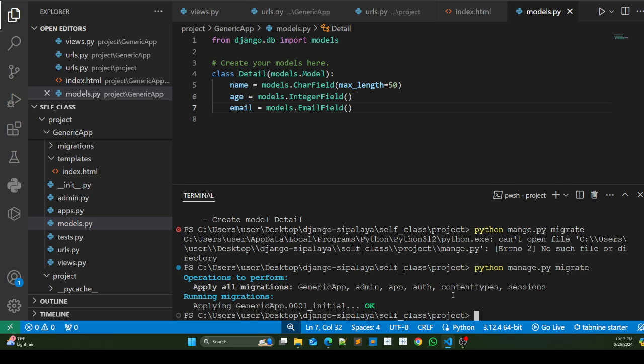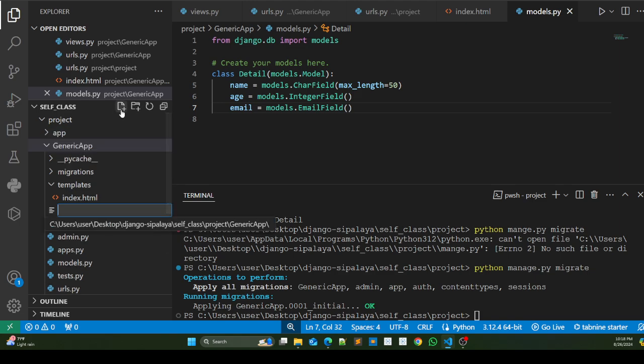Okay, after that we are going to use the forms.py, which we have previously seen, in order to create our form. Okay, so for that, what we have also previously done is inside our app we created forms.py. Okay, so we have created forms.py.